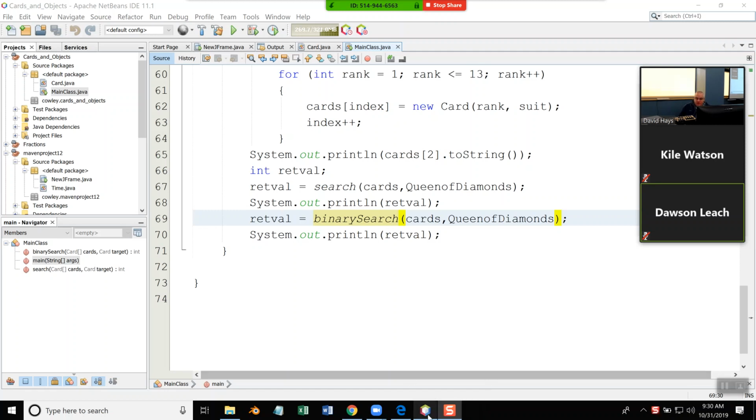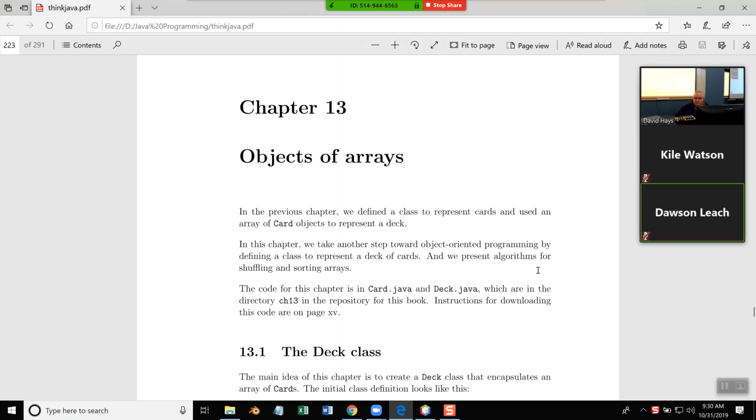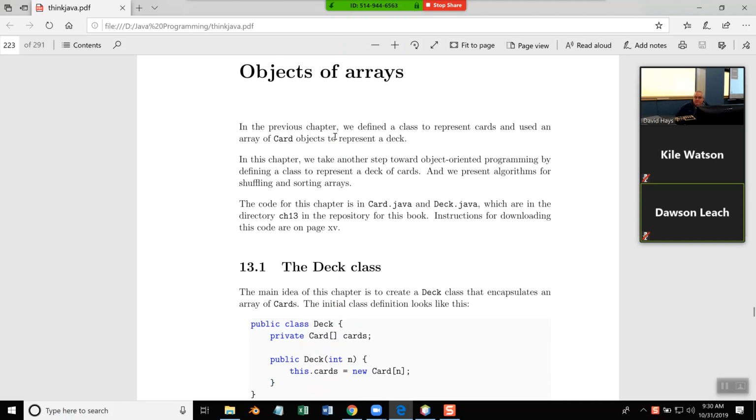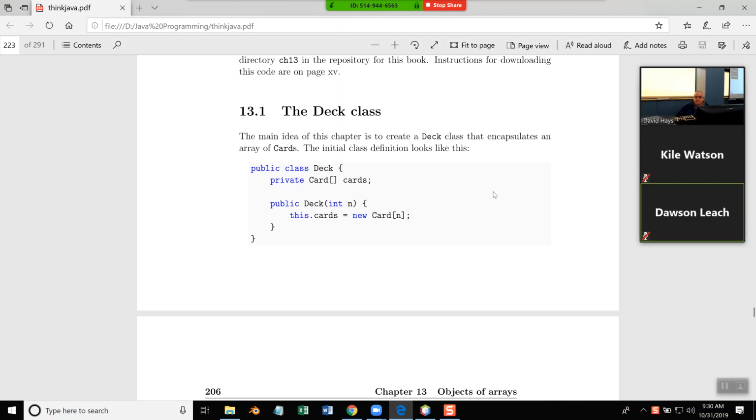And we're continuing on with our card example. Now, chapter 13 gets into objects of arrays. It talks about in this chapter, we take another step toward object-oriented programming by defining a class to represent a deck of cards, and we present algorithms for shuffling and sorting the arrays. They give you the code, they say there.